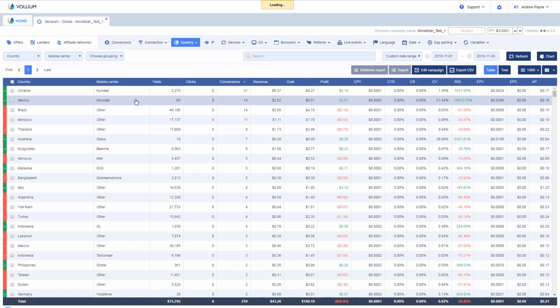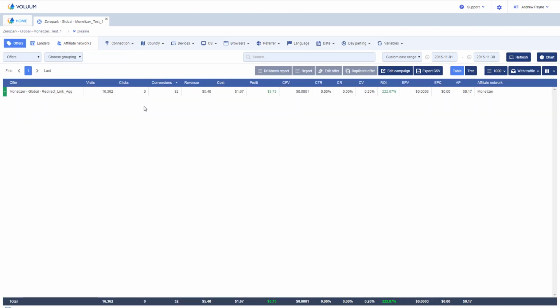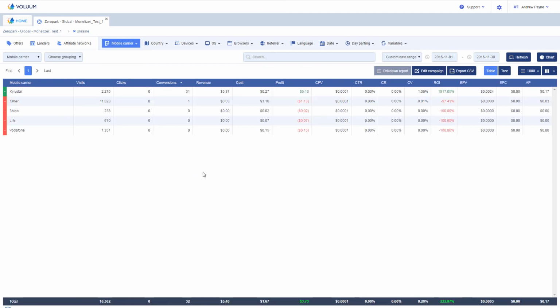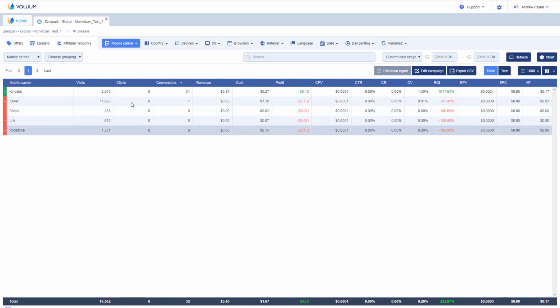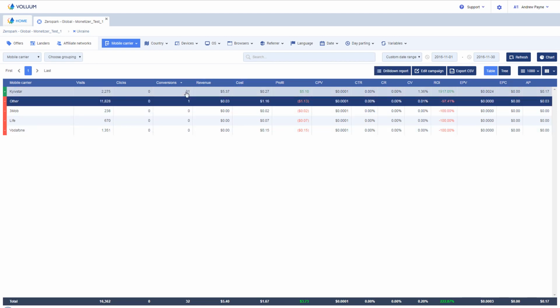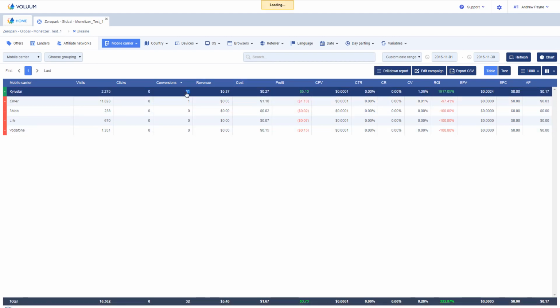Sorry, it's a little bit older data, so it's taking a moment here to load up. So we've got Ukraine. We'll go over here to the mobile carrier. We can see that Wi-Fi got 1 conversion, but look at the ROI. We don't want to deal with any of these because none of these converted, but this one's converting like crazy. So let's click on that, dive down a little bit further.